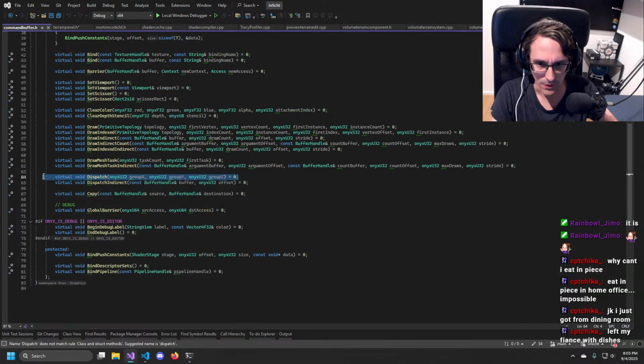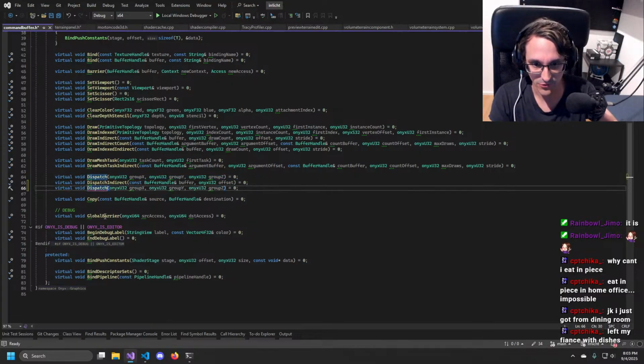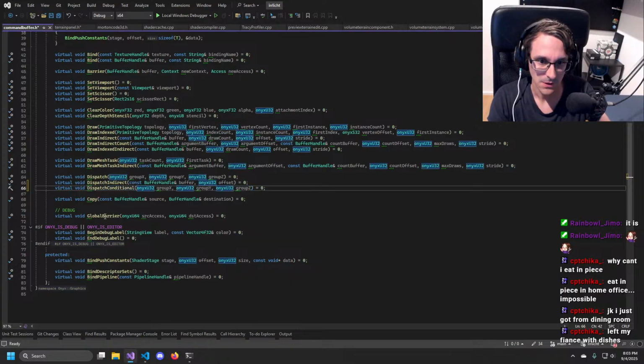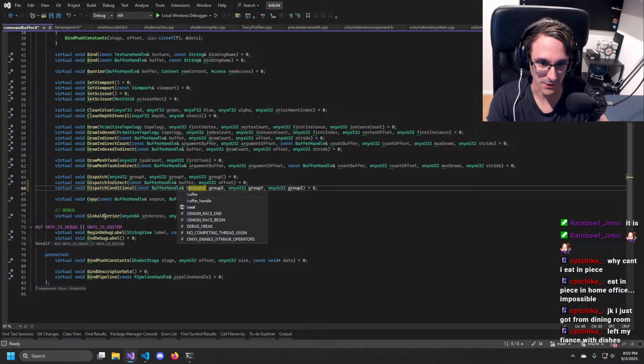But what I want to do is add a new dispatch conditioner. Const buffer handle buff like conditioner.